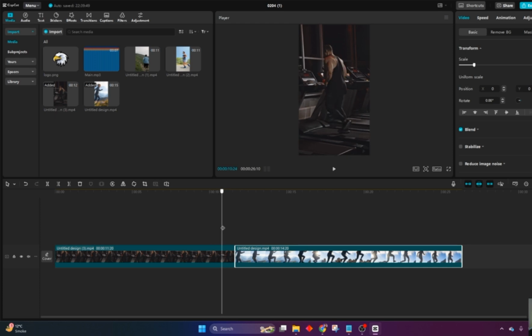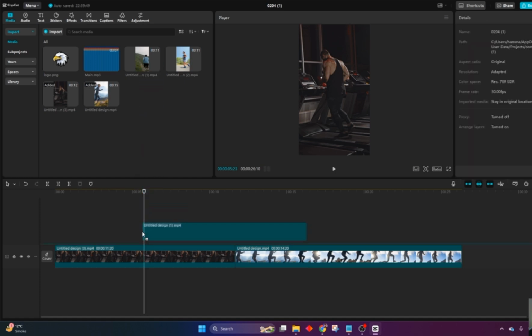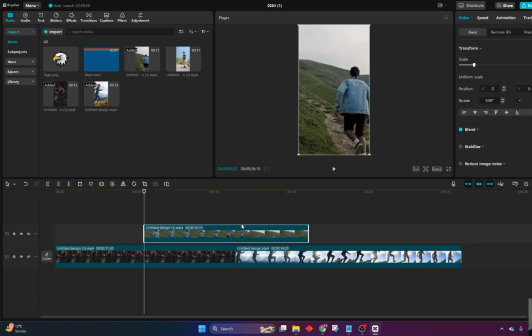And also if you want to add another video, you have to click on that plus option. But if you want to drag a video over there in the second timeline, you have to drag and drop that video in that respective place.